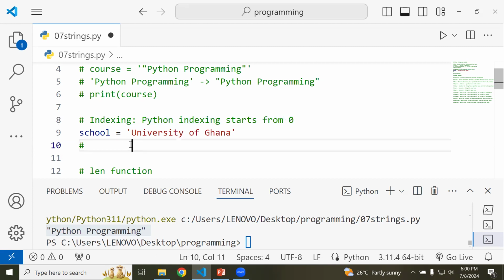So what it means is, what Python sees is the character U is at index position 0. Then the character N will be at index position 1. The character I will be at index position 2. The character V will be 3. And we can go on and on till the last character as we have over here as A. Don't worry, we are actually going to see that index position of A very soon.